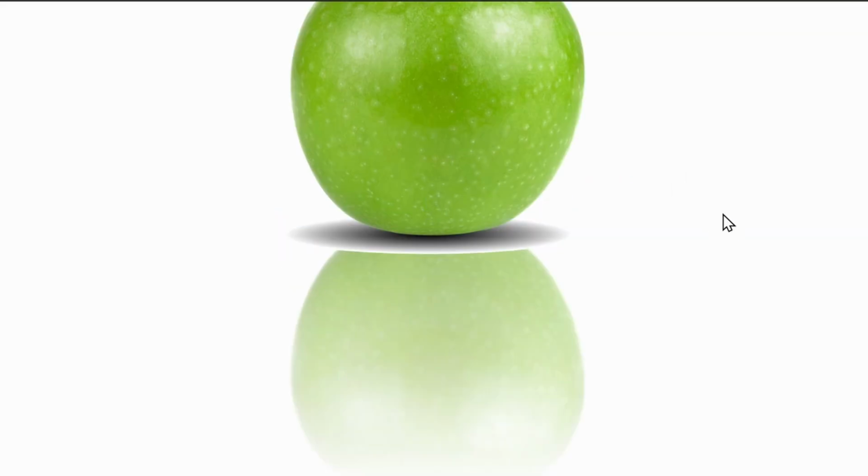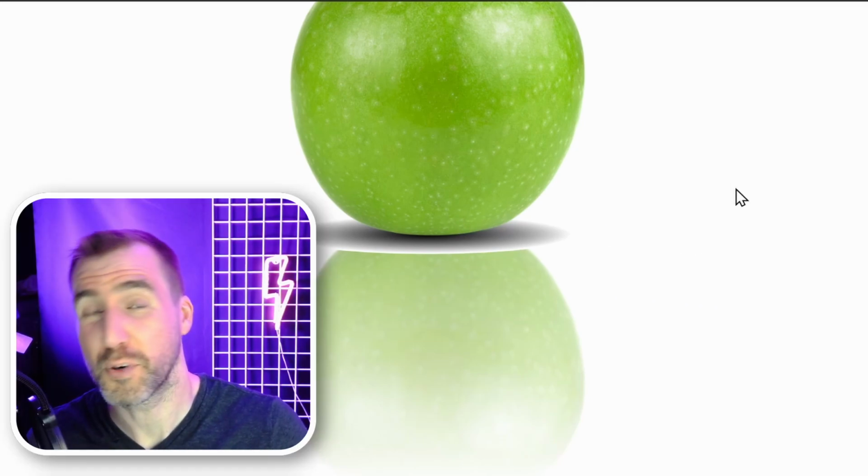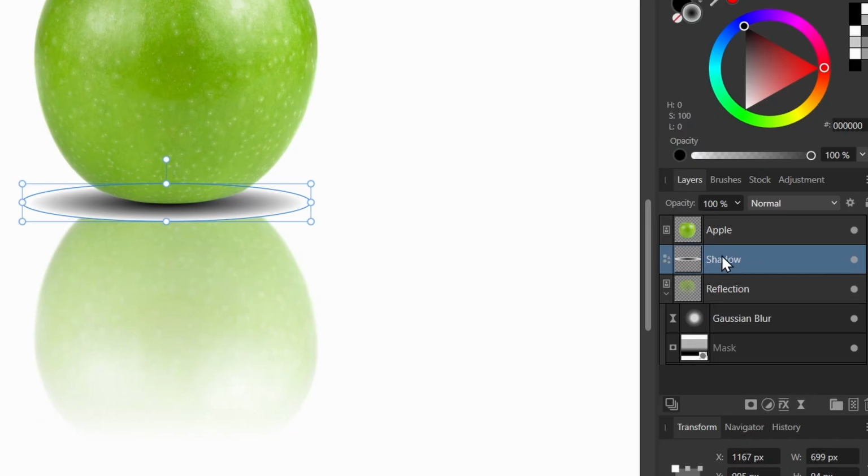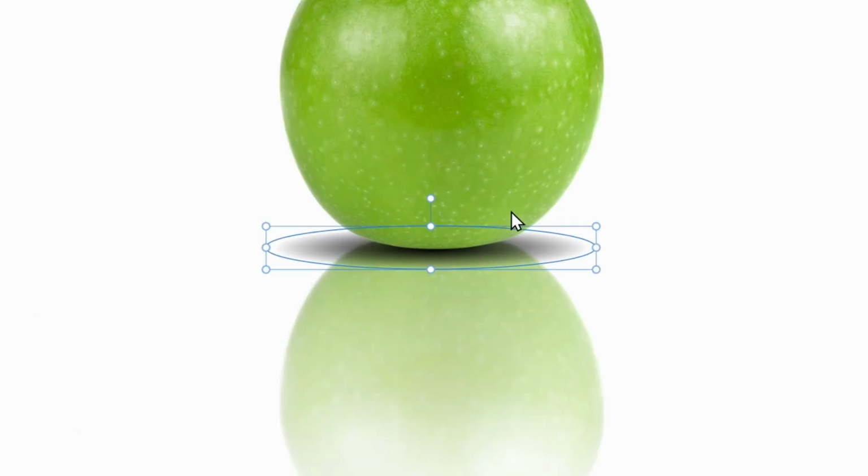So if I click off, you can see it doesn't quite look right. The white is blocking the reflection below it. This is a perfect example of when to use a blend mode. With my shadow selected, let's change the blend mode to multiply. And now you can see it looks much more realistic.